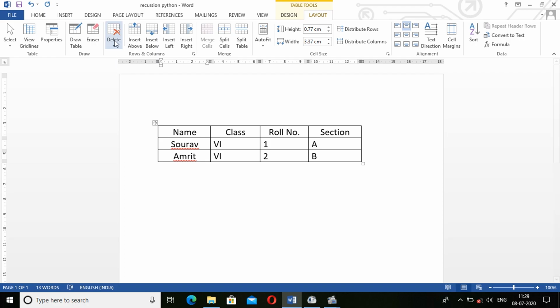So this is the way how you can delete your rows or columns. You have to remember where you have kept your mouse pointer. That is more important. Okay, that's all for today.